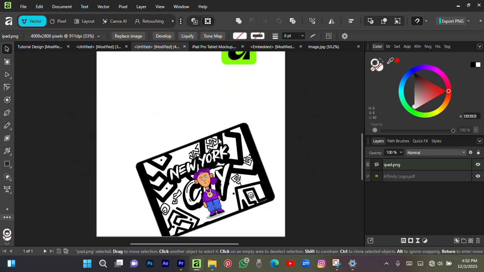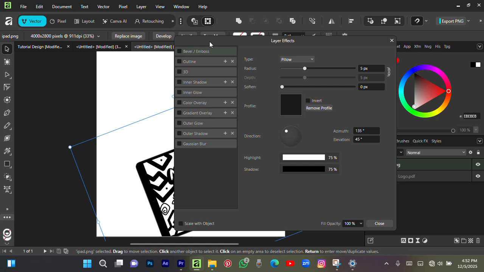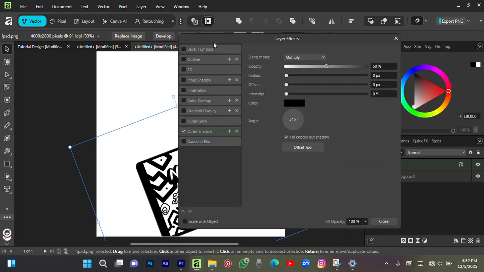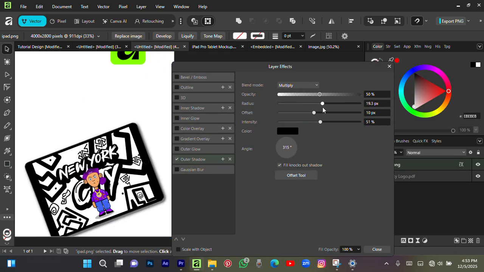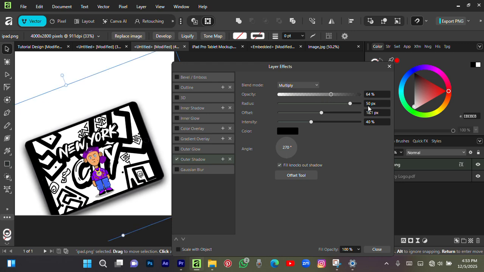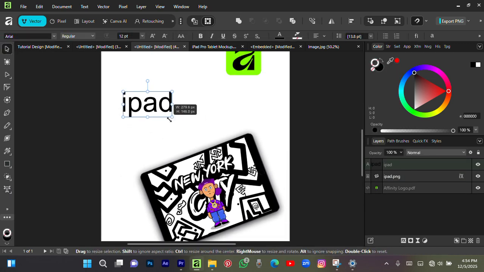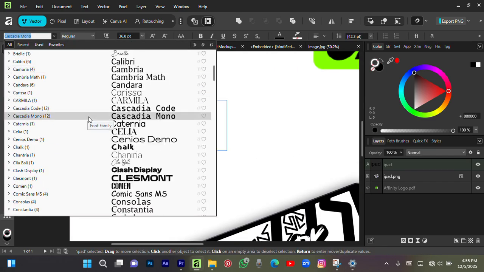Okay, so now I want to add a background shadow to the iPad. This icon right here, it's layer effects. So you click here and it opens this pop-up for you and then you choose outer shadow. So let's add a text. And then let me change the font.